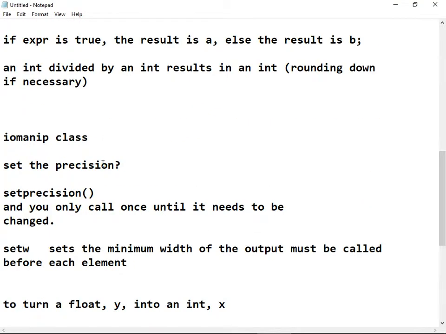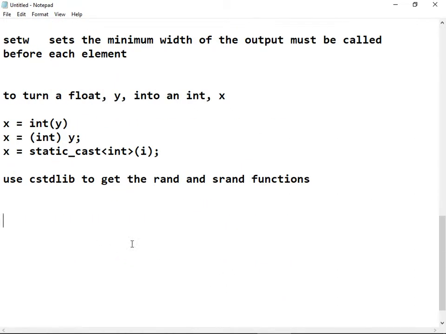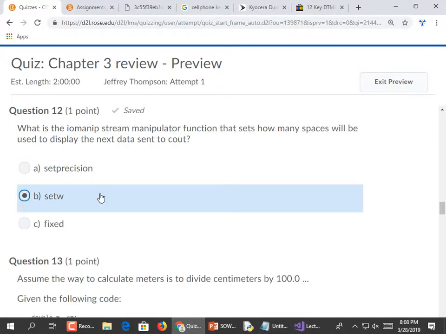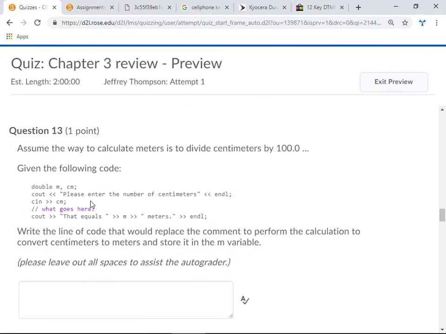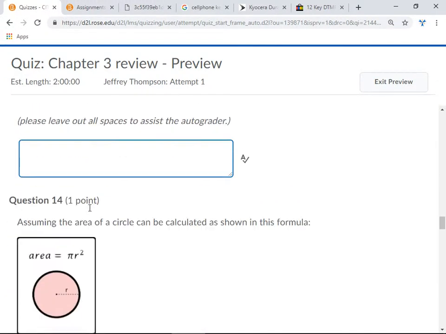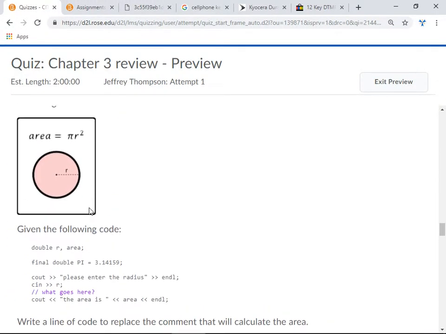And so we've talked about that. setw sets the minimum width. I'm just going to scroll past that one. Here's another one of those that if you don't put in the asterisk, it's not going to work.